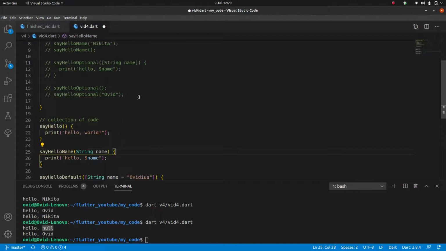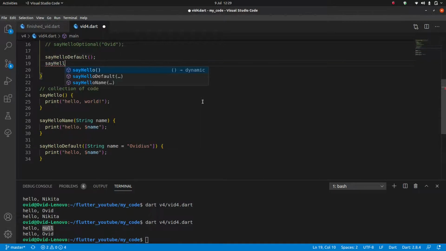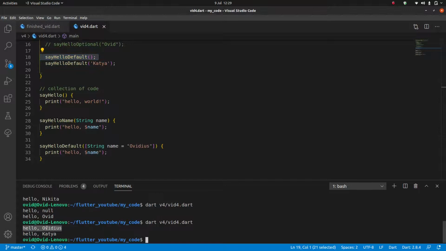And by doing this, if I call it like before, say hello default, and leave it empty, it's going to use the default value, the value I gave over here, which in this case is Ovidius. But on the other hand, if I want to type something in like Katya, it's going to accept that. So notice if I call it without any arguments, it's going to say hello Ovidius. But if I call it with an argument Katya, hello Katya, and it's going to ignore the default argument.